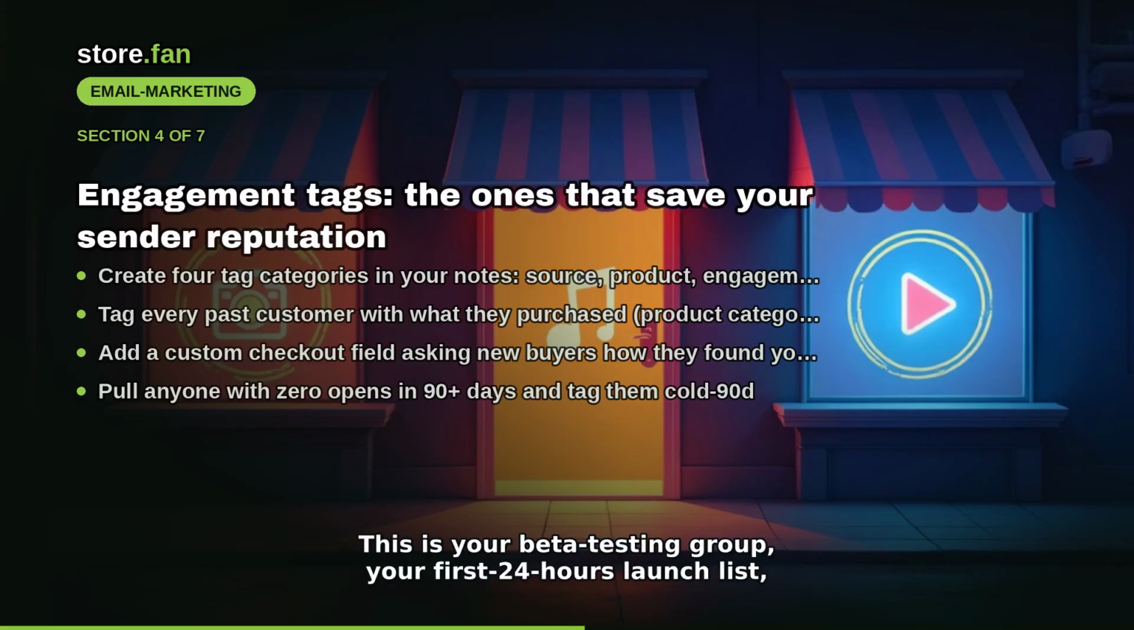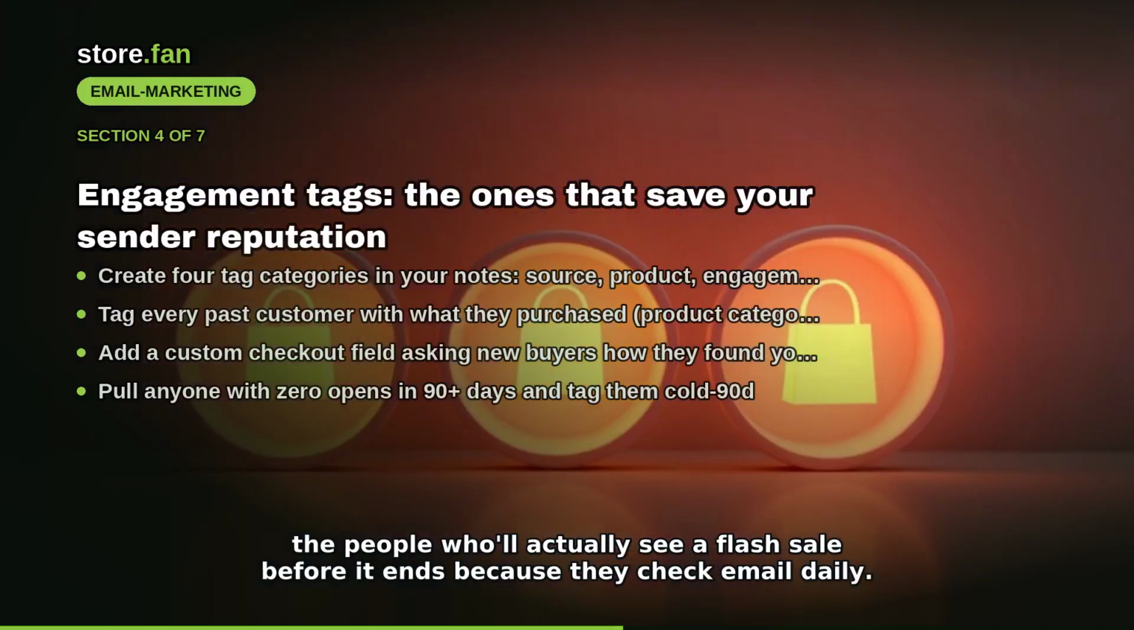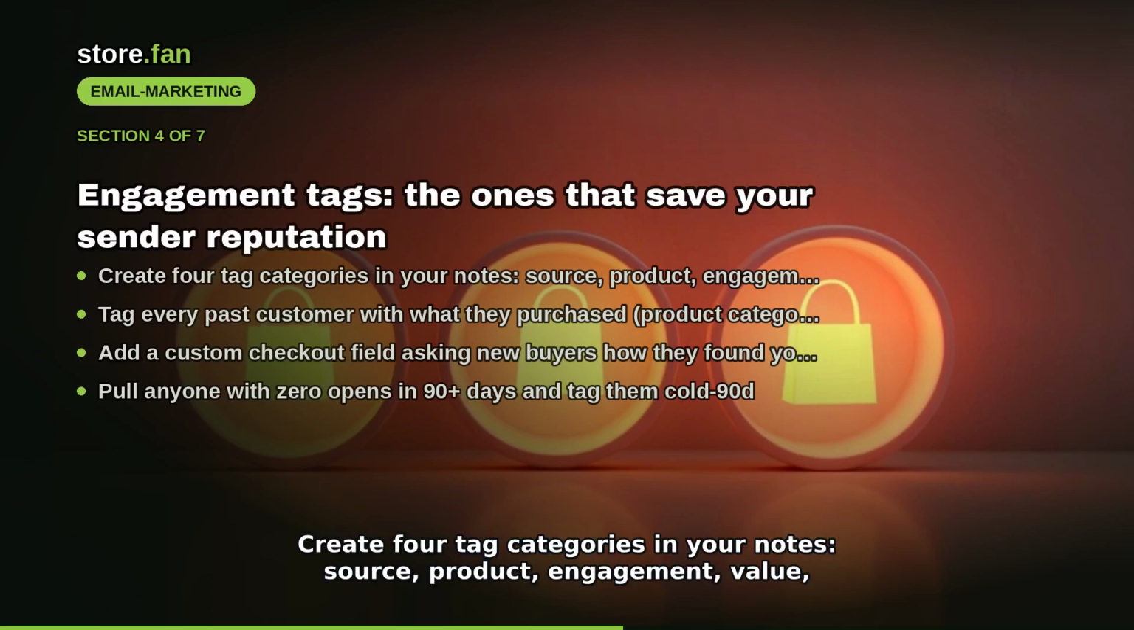This is your beta testing group. Your first 24 hours launch list, the people who will actually see a flash sale before it ends because they check email daily. Treat them like the asset they are. Create 4 tag categories in your notes: source, product, engagement, value.